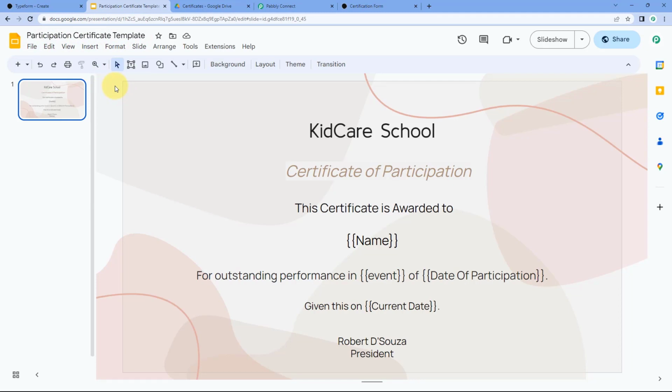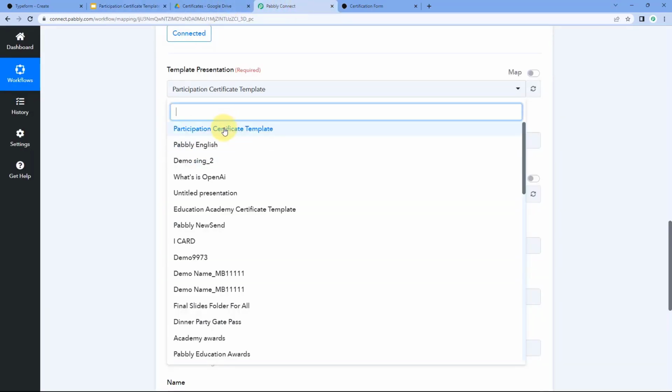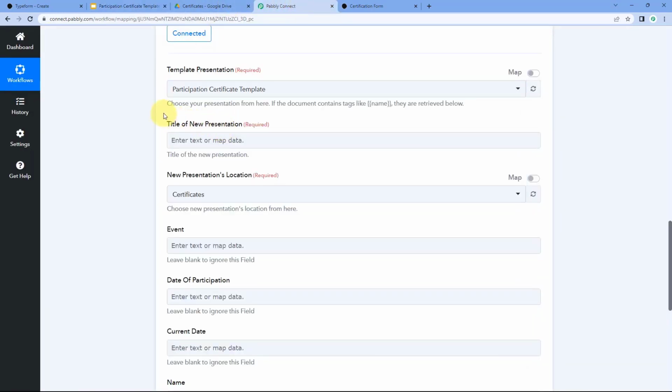You just have to create a template presentation in your Google Slides account using which you want to create new slides, new presentations for every form submission. So here I've created this template. So I'm going to select this exact same template from this drop-down, participation certificate template.